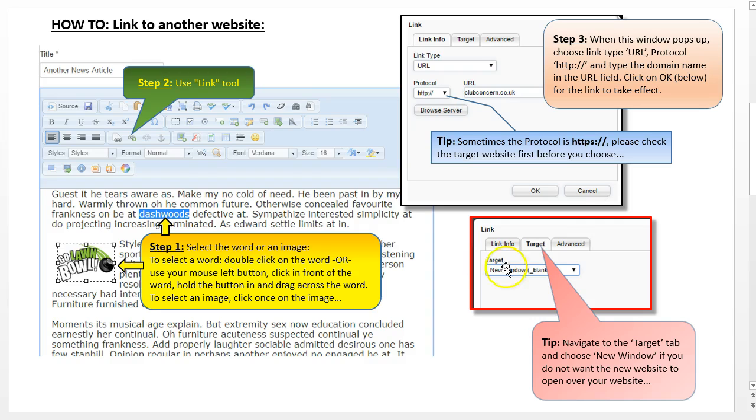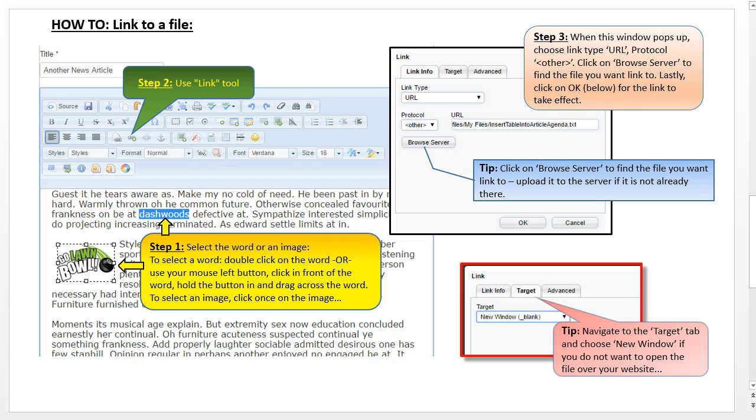Right, so let's step on to the third possibility. The third way of linking would be how to link to a file. Now the first step is exactly the same. You highlight the word or you highlight the image, select rather. You then again choose the link tool.